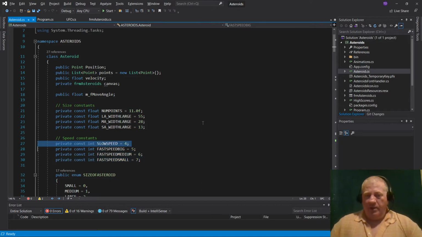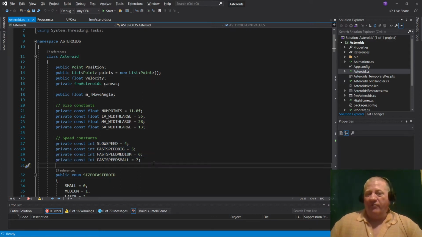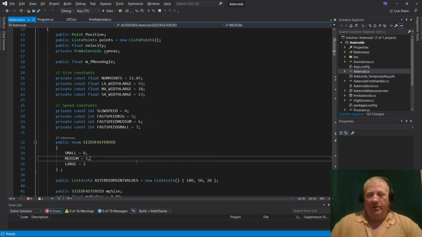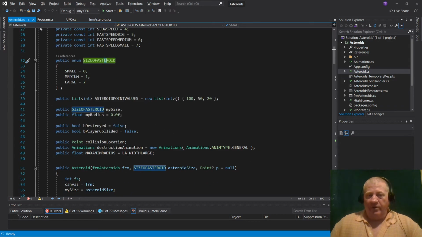Now, each one has a slow speed. They cannot go any slower than 4 pixels per second. But the smaller the asteroid is, the faster it can be on the screen. So that's where I carry these constant variables. And you've got the enum that actually carries whether this is a small, medium, or large asteroid.